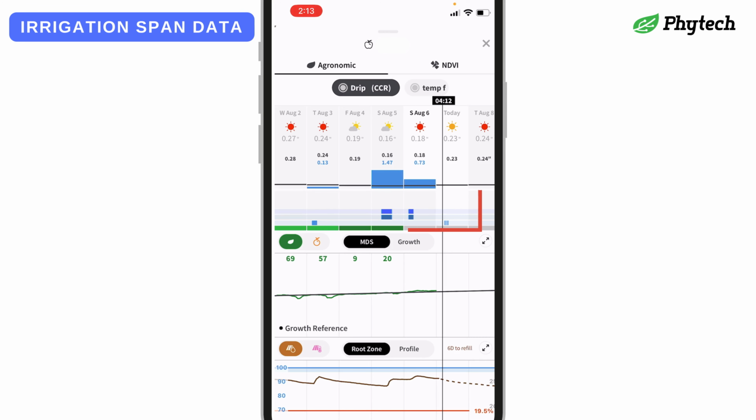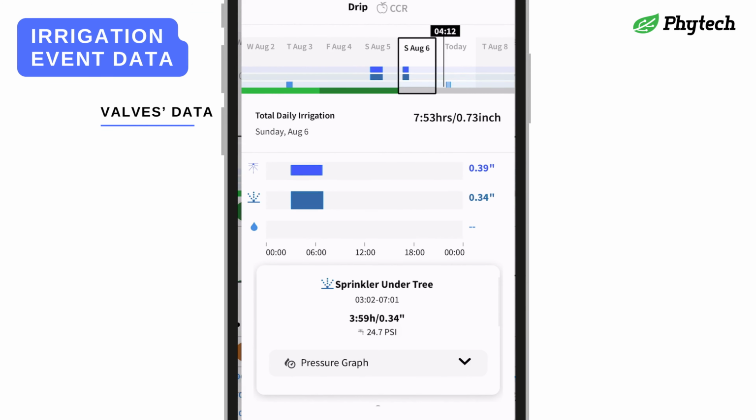This is the irrigation span data, which shows past and planned irrigation events in the project. You can define and view up to 3 irrigation systems running in parallel. High or low pressure notifications, if they exist, also show up here. Clicking on an irrigation event opens a pop-up with full irrigation data, such as valves opening and closing timing, total irrigation amount of each system, and pressure values. We will review this more closely in another tutorial.